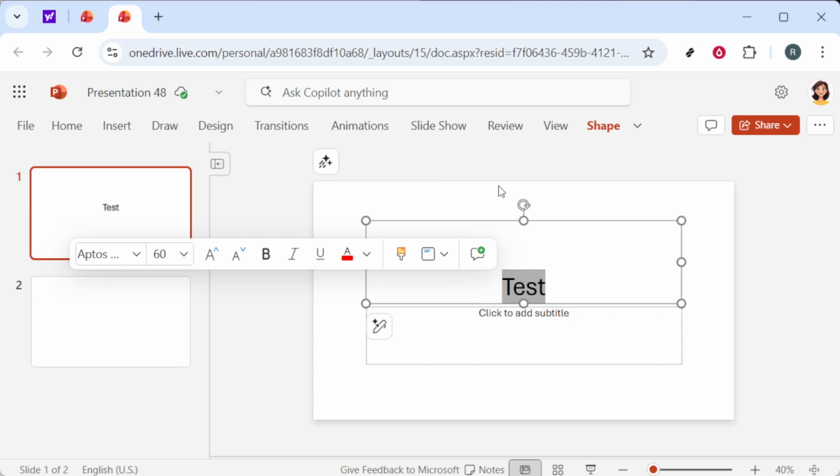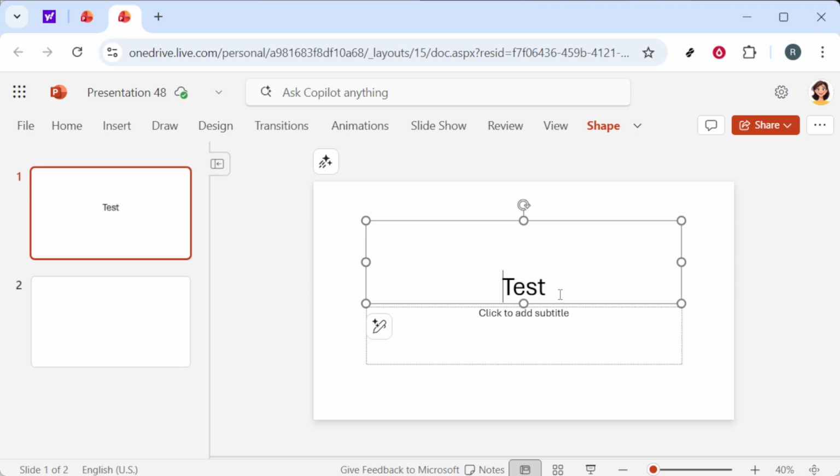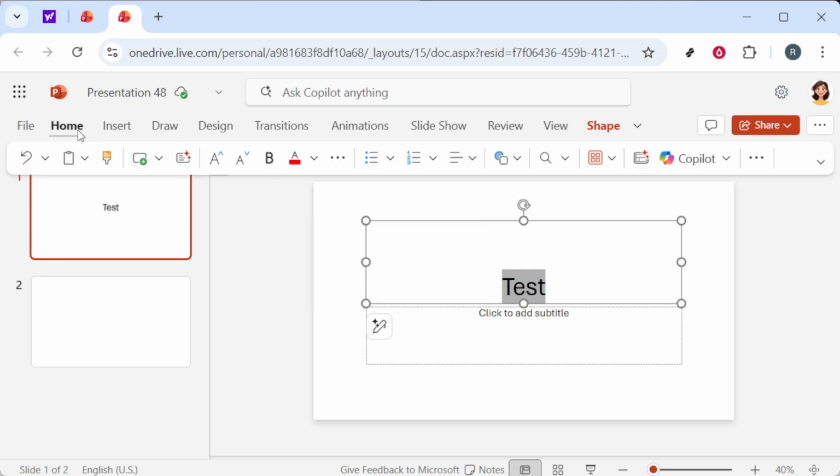Now select the text you want to highlight. Click inside the text box, then drag across the word, sentence, or paragraph. If you want to highlight everything in a single text box, click inside it and use a select all command or drag from start to finish. If your text is small, zoom in a bit so you can select precisely without grabbing extra elements.